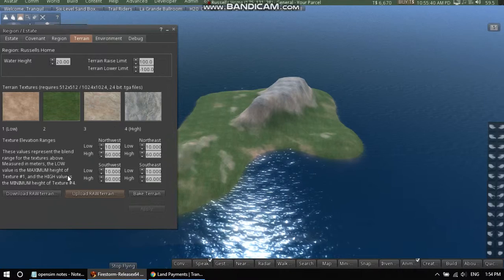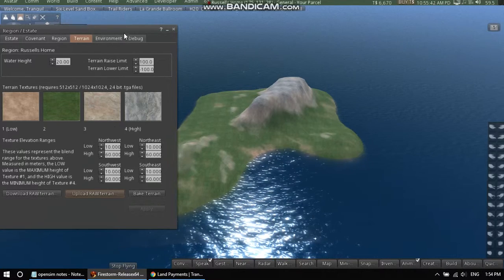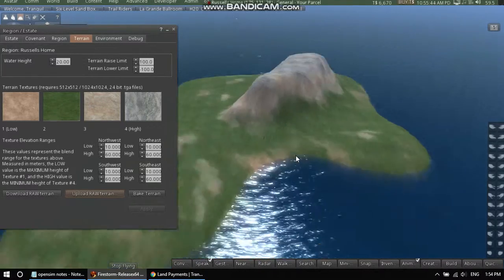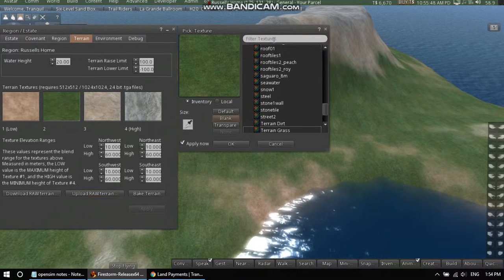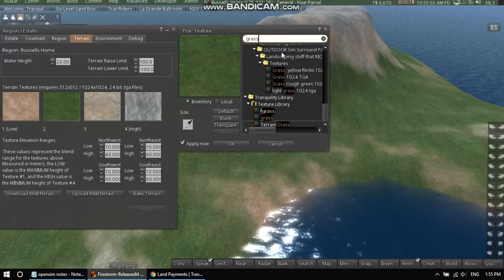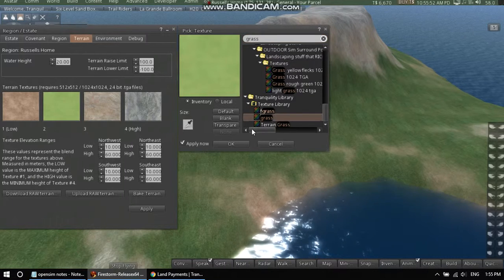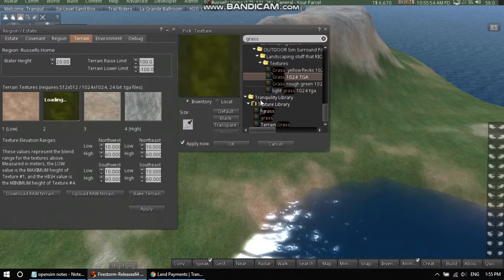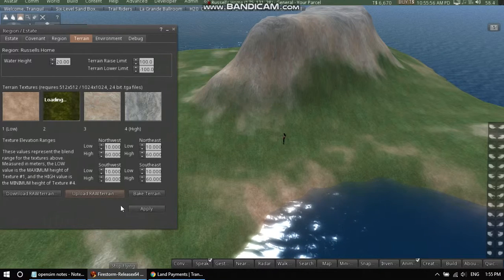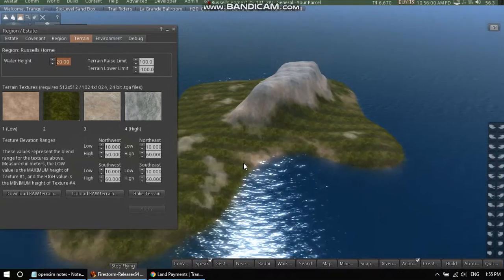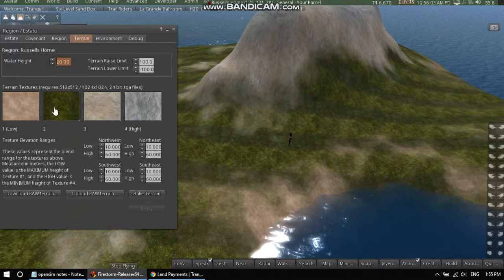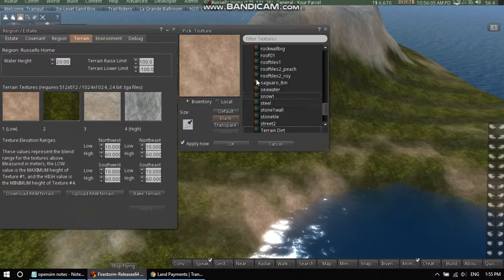So you can download this once it's done. You can change the texturing of it. Say you don't like that grass, you want a different one. You click that, type in grass, let's say. This one. Okay, click OK. Click apply for it to show up, and voila, there you go. You can have a different rock texture, different sand texture here.